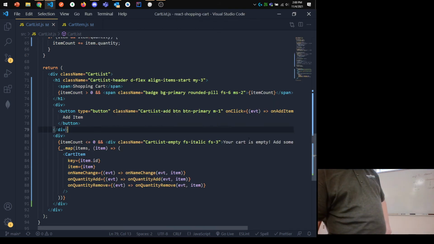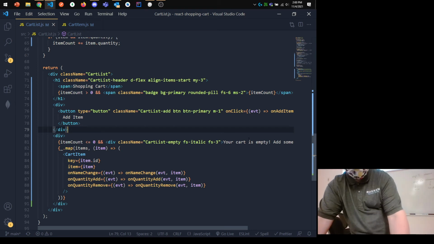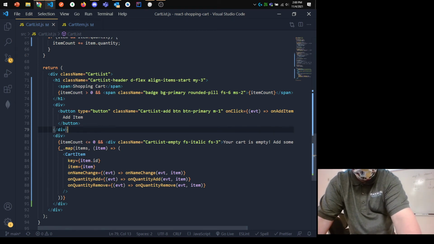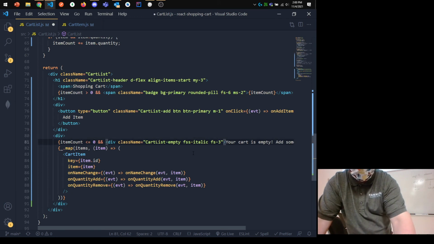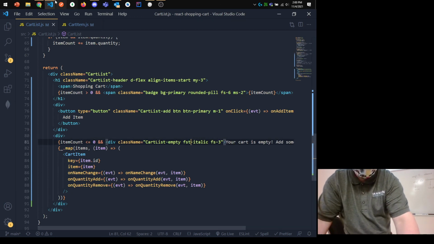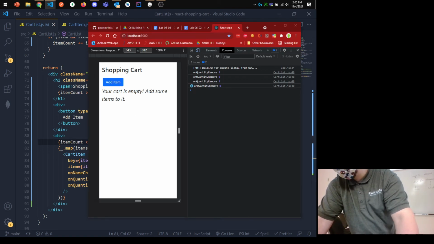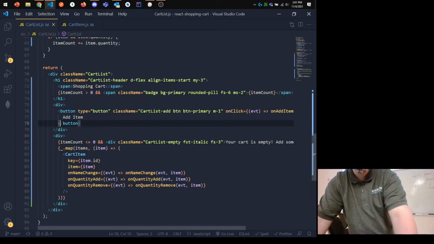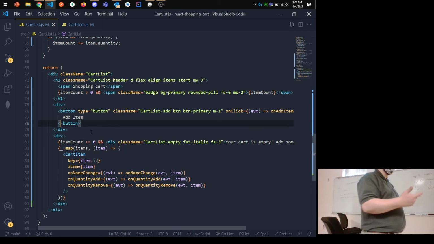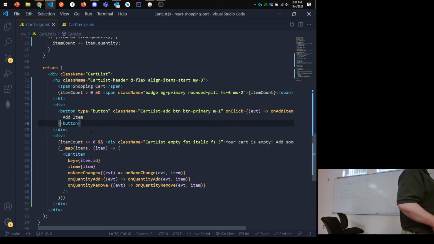Now I think I have something missing because it's definitely not. Oh, I think this is FST. Yeah, FST, not FS. Because FS is font size, FST is font style.